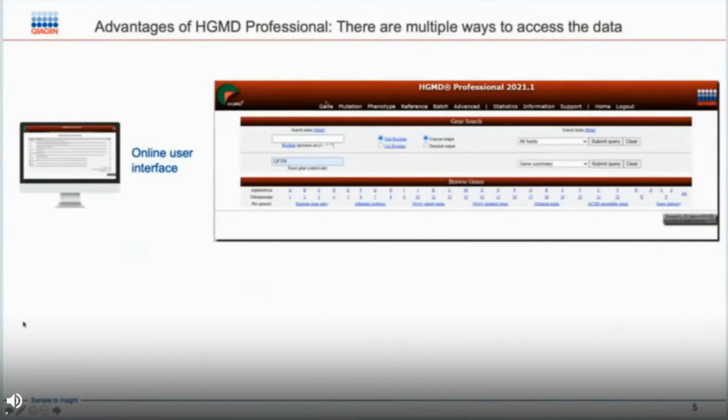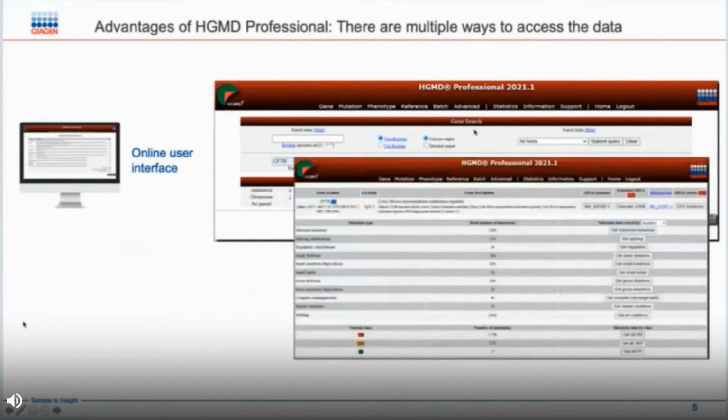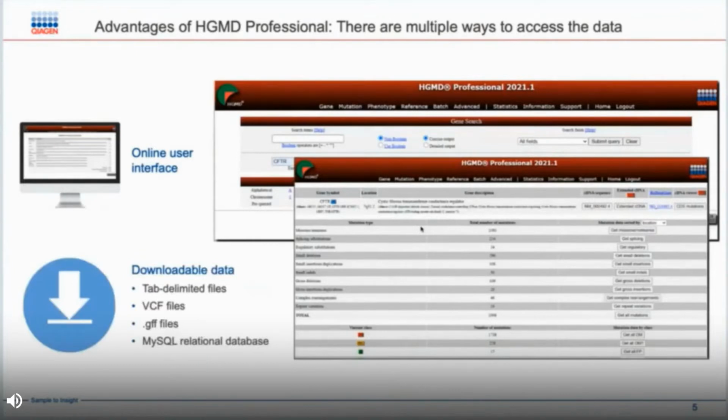You have availability to search by gene or mutation. You can do phenotype searches. And you can look at these mutation overviews for specific genes to get an idea of the number of mutations by variant type. Also, there is an availability of a downloadable version of HGMD Professional. So if you prefer to have the data in tab-delimited files or a MySQL relational database, that's also available.